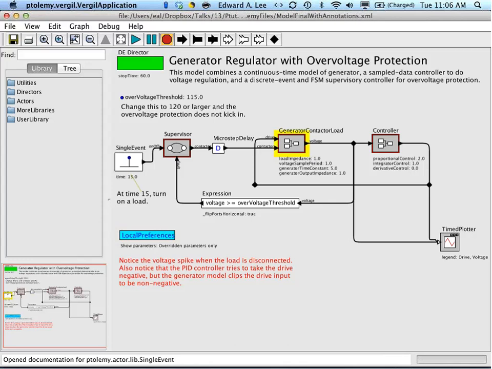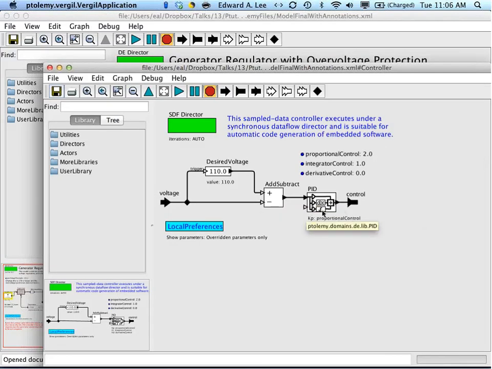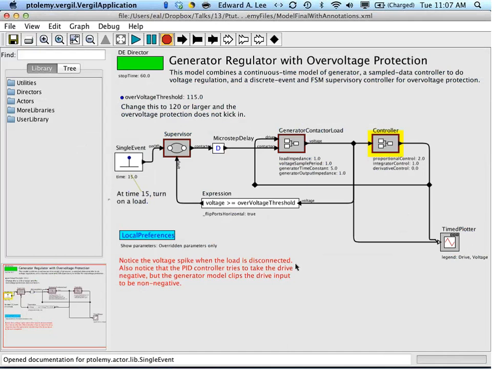Then, in addition to this continuous time model of the generator, we have a discrete time model of a controller, in this case a simple PID controller, which is a proportional integrator derivative controller. What this controller does intuitively is compare the voltage that it's getting from the generator with a desired voltage and then issue a correction signal. This is a sampled data system, and this model is suitable for code generation. You would take this part of the model, if you were going to deploy this system, code generate this to deploy on an embedded processor, and that would become your discrete time controller.